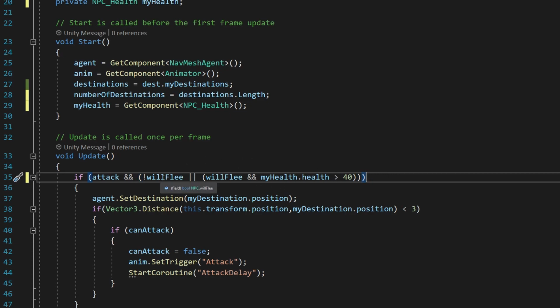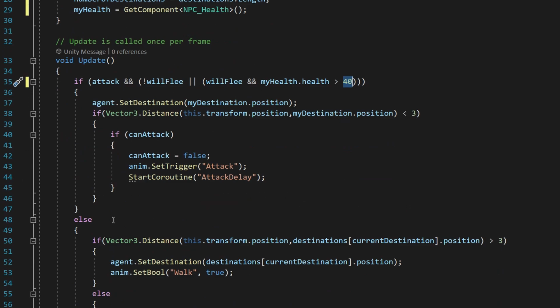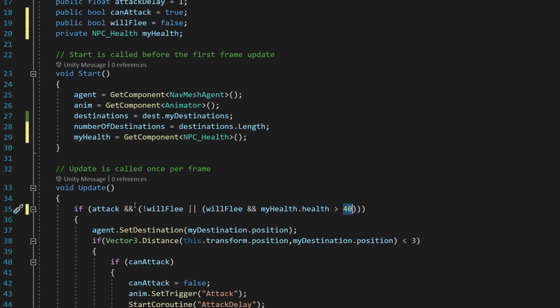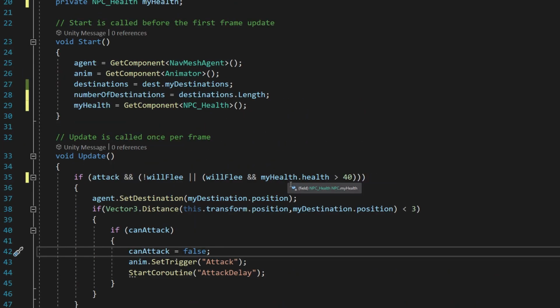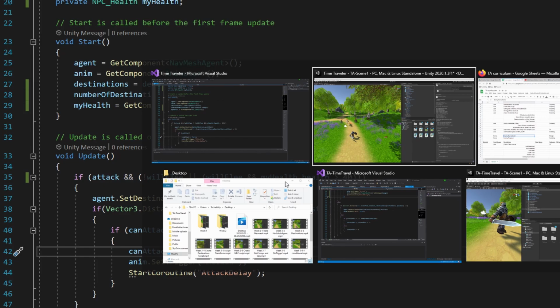And now, if we have an NPC that we set will flee to true, if their health is ever 40 or less, they will not attack, and instead, if they are close to the player with low health, they will try to run away. However, if they do not have will flee set to true, they will always just continue and attack. We can go ahead and demo this.